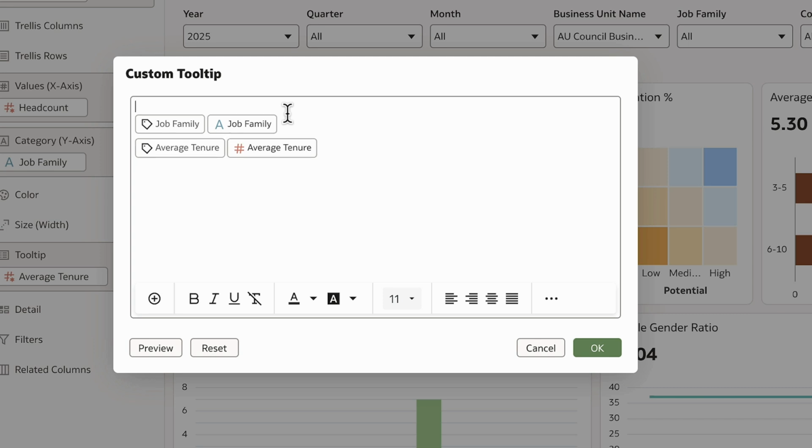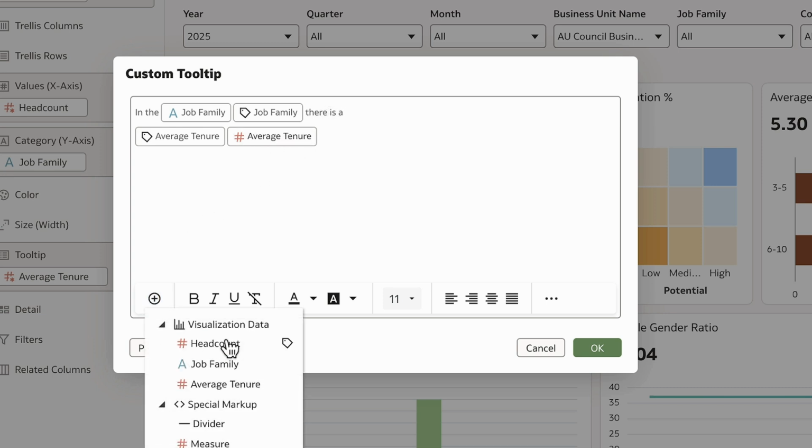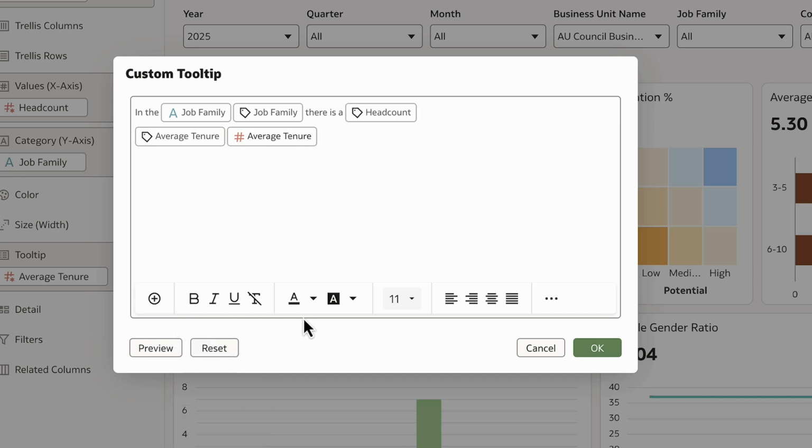Next, I'll add additional text and formatting to this tooltip to provide additional context. When I add text to the description, I need to move the column labels and values to fit in the right places in my description. The Add Data icon allows me to add additional column labels and values if I need to use them in multiple places in the tooltip description.